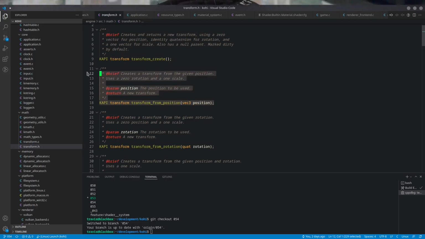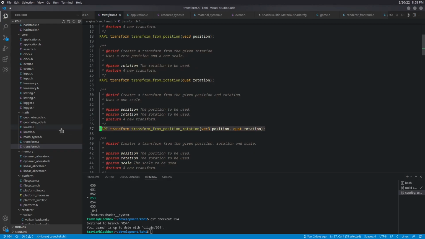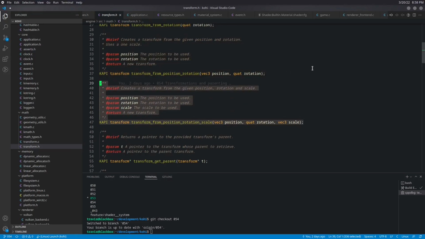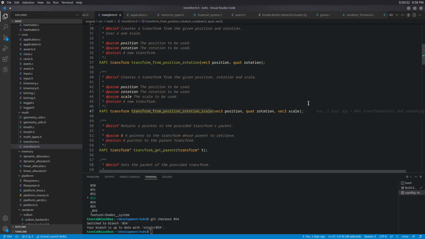We also have creating a transform from position that takes in a position, pretty self-explanatory stuff. It uses defaults for the ones that it doesn't actually take in, so scale and rotation. We have one to create from rotation, so it uses default position and scale. We also have one that takes in both position and rotation, still creates with a default scale. And then we have one that takes in all three. And basically the way that this works under the hood is all of these above ones call this one, and just pass the appropriate properties to it. So we'll kind of go over that just in a minute when we get into the C file.